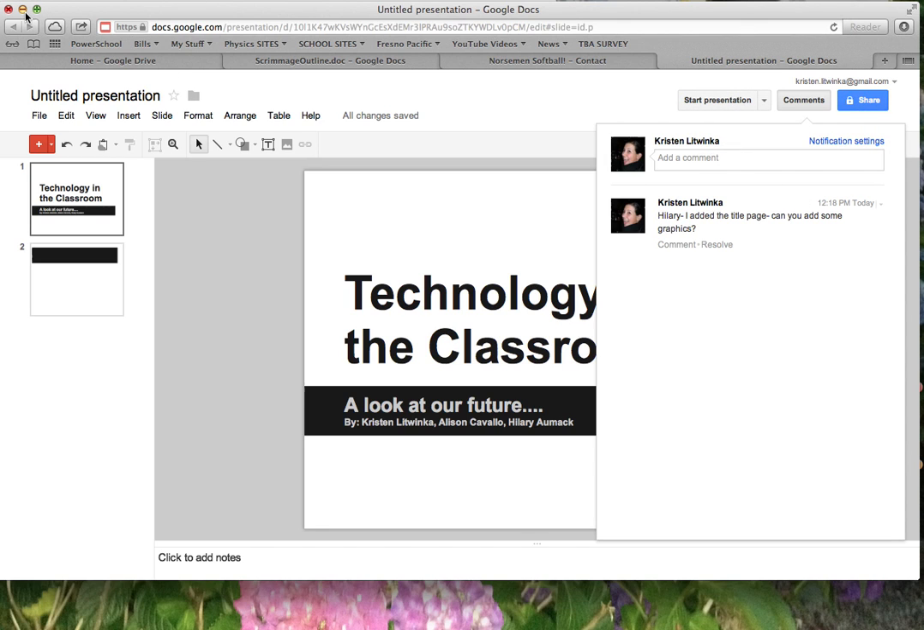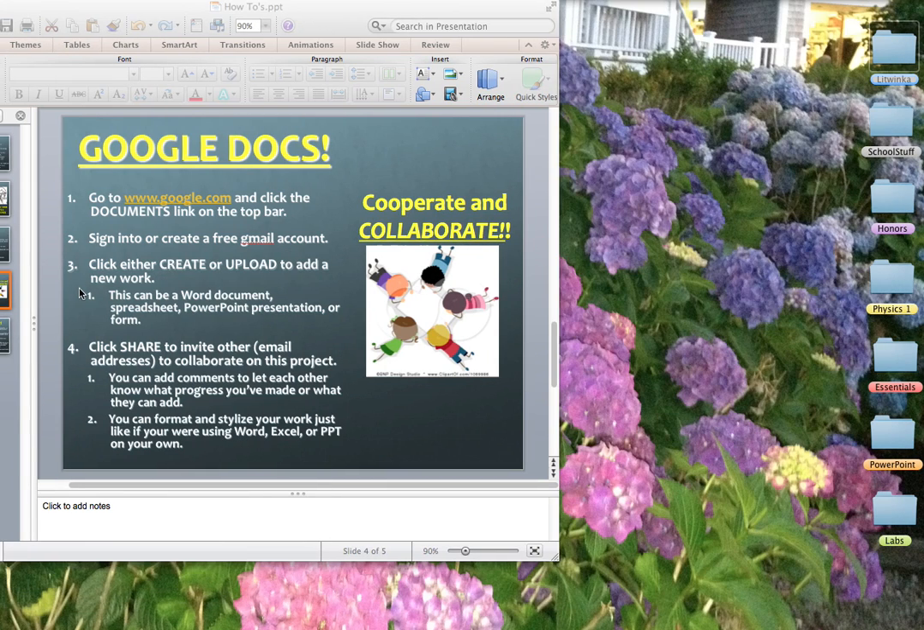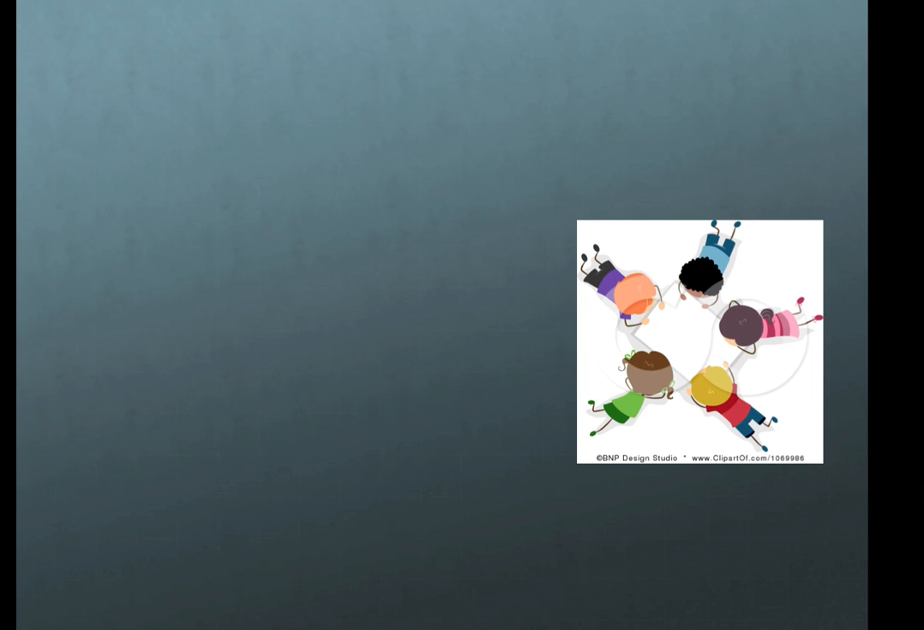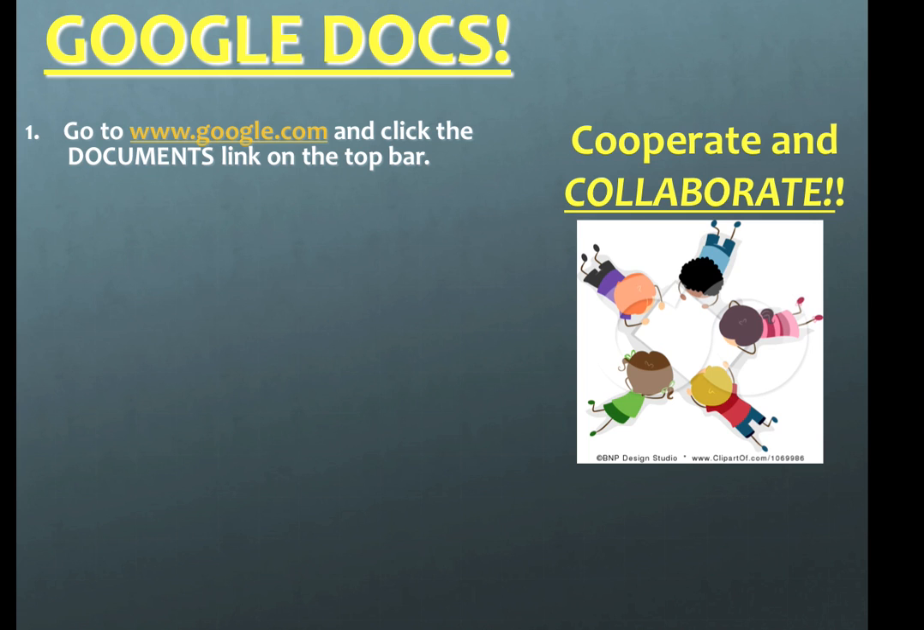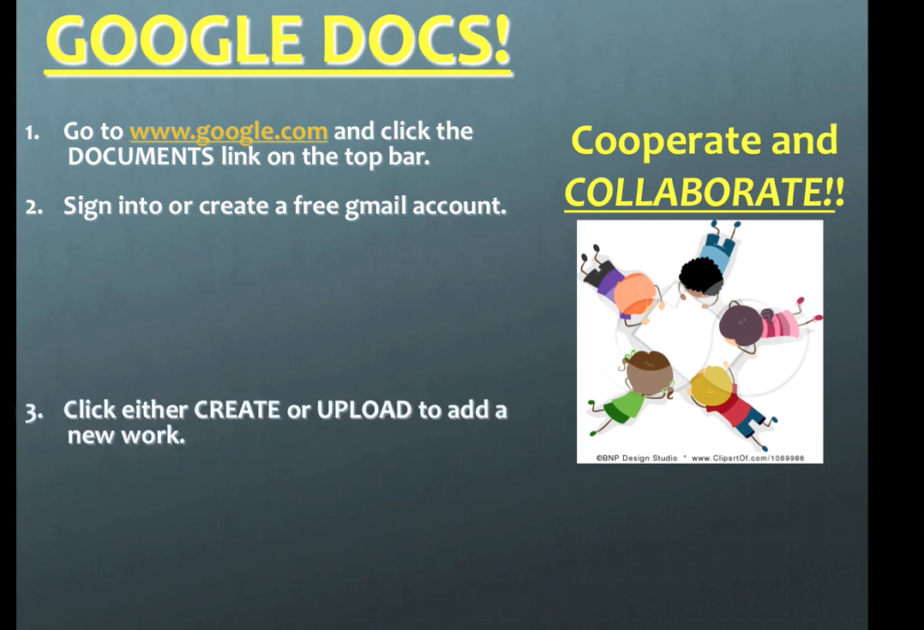Okay? So Google Docs is the best way to easily collaborate with somebody who you may not be able to actually get in contact with face to face. So let's review. Google Docs, the first and foremost thing is that it's the best way to cooperate and collaborate. All you have to do is go to google.com, click Documents on the top of the bar, sign in or create your free Gmail account.